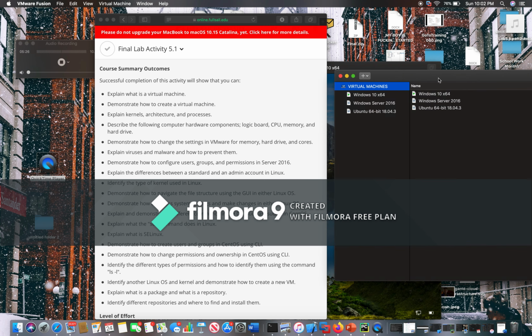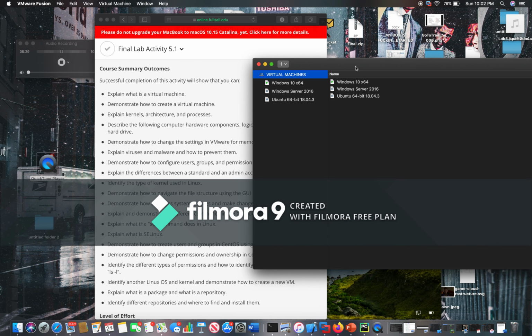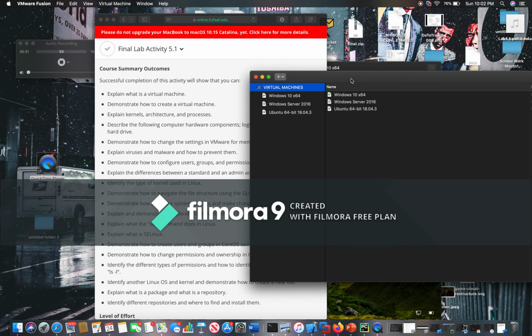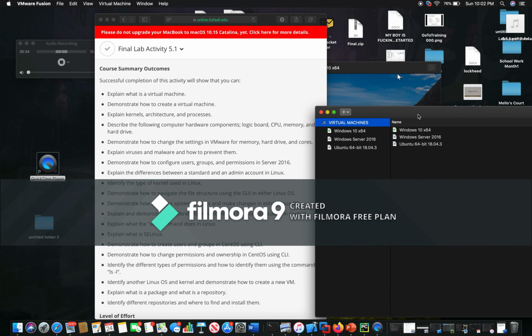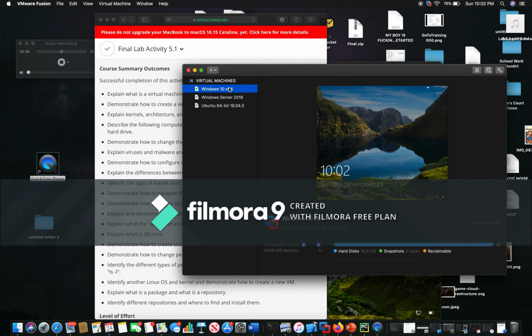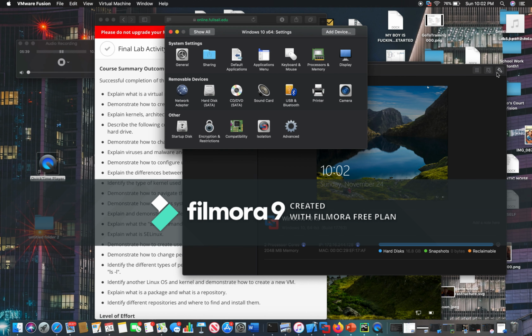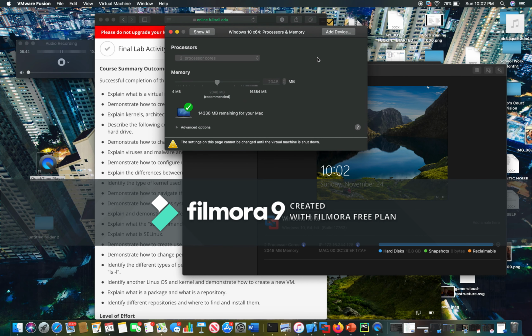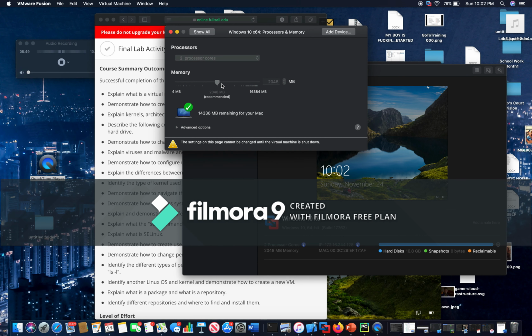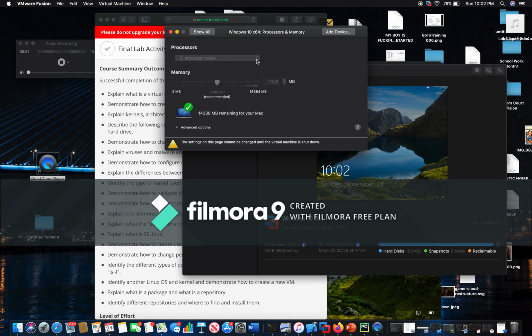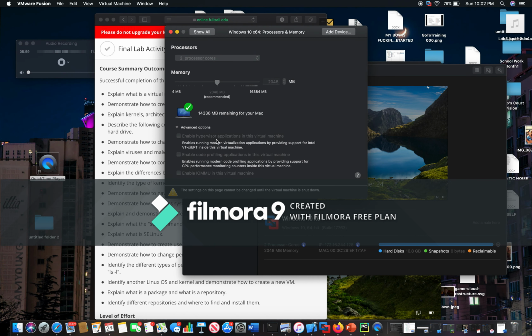So what I'm going to do is demonstrate how to change your memory, hard drive, and cores. So what I do, I click on that, I click on this, click on the processor. I can't change it right now because I have it open and running. But you have advanced options. Like it states at the bottom, I can't until the virtual machine is shut down. But this is where you process your memory.